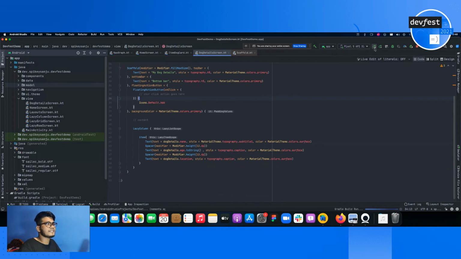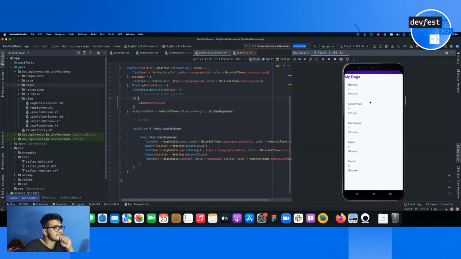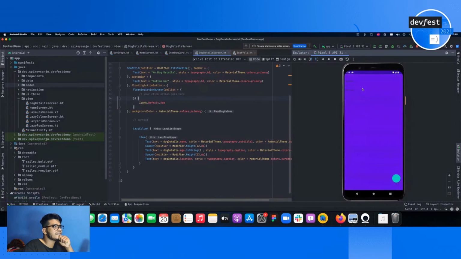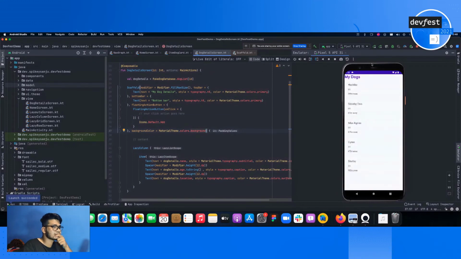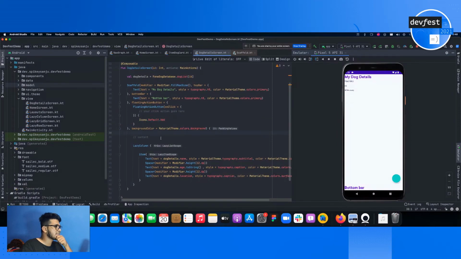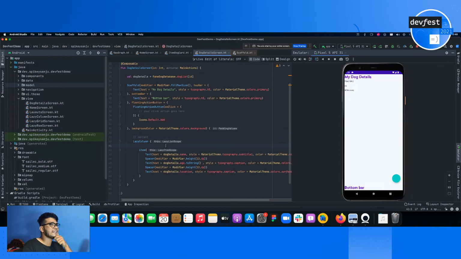Now when you try to run this, when you click on this, you see I have set the background color to primary. Let's set it to background. When you click on this, you see we have this top bar, we have this bottom bar, and also we have this floating action button where you need to pass the icon here. And yeah, this is basically the use case for the scaffold layout.